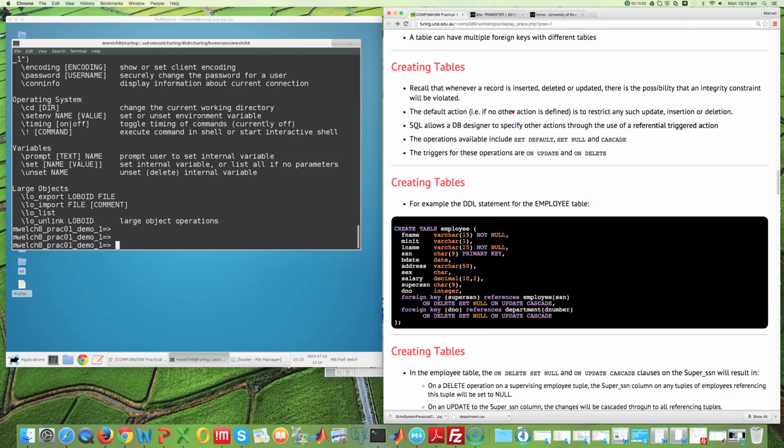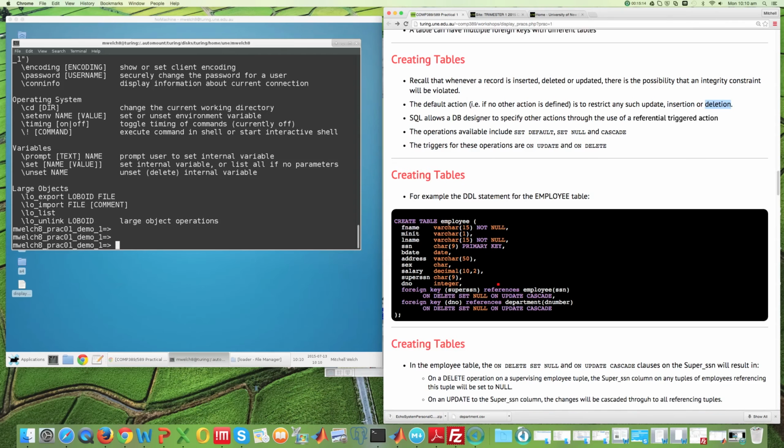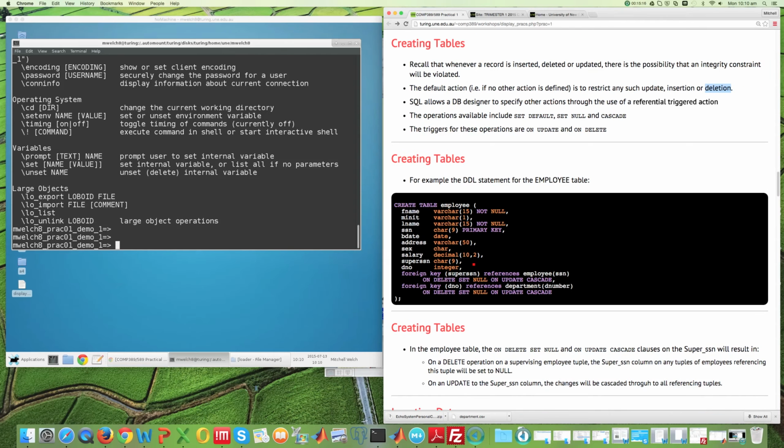The default action by the Postgres database is to restrict any such update, insertion, or deletion that violates an integrity constraint. So if we were to, for example, delete a particular employee from our employee table that's referenced by another employee via this relationship, it would restrict that and not allow it to take place.